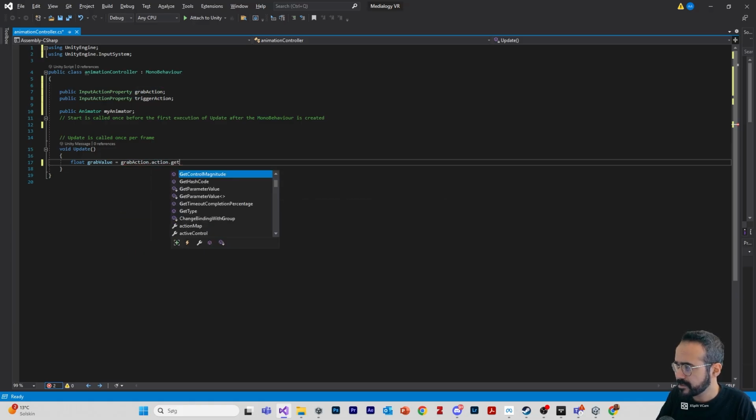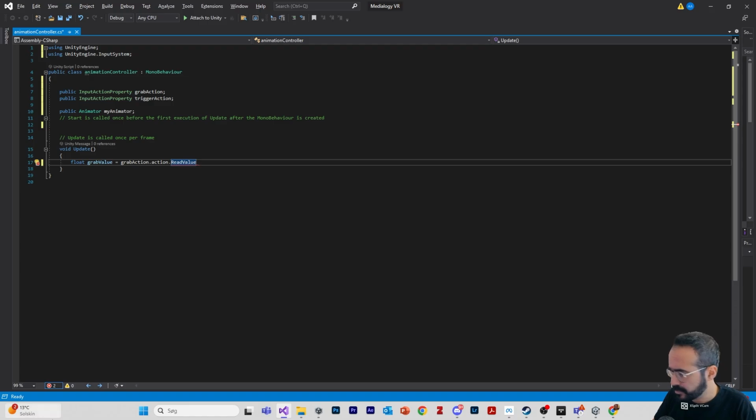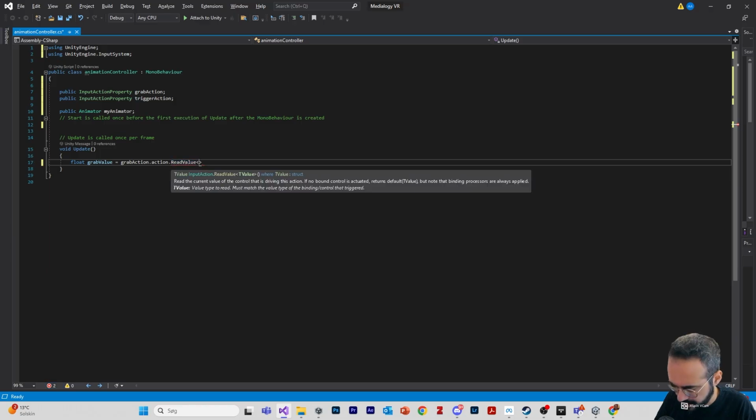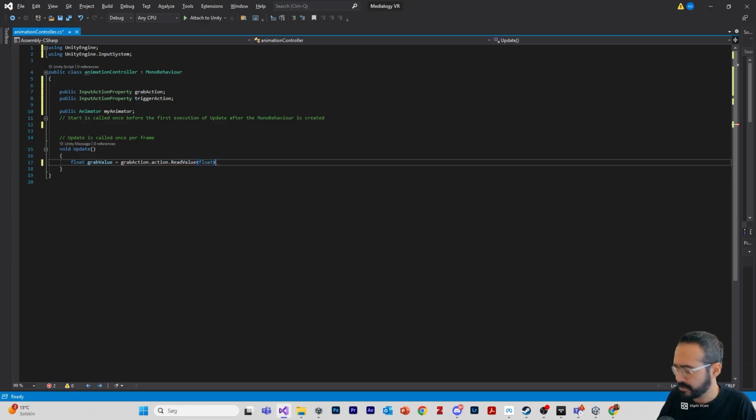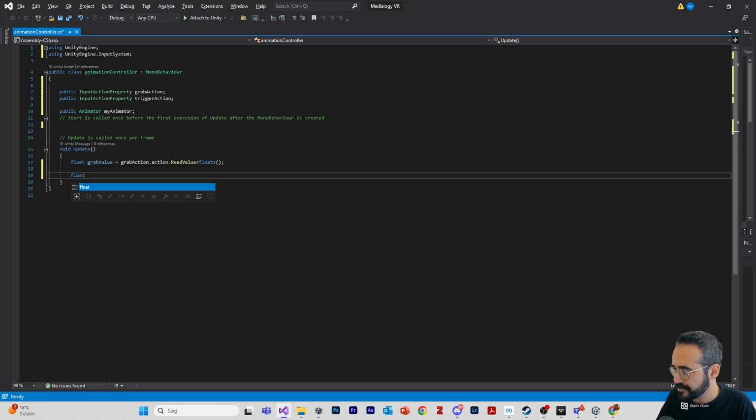Action. Get the read value, I think it was called. Read value. Oh, and here is the problem with the Danish keyboard. Let me change it. I'm gonna make it English because then I have nice buttons here, and then I want to read it as a float. The parentheses are now somewhere else than I'm used to. And the semicolon is here. So now the messing up starts.